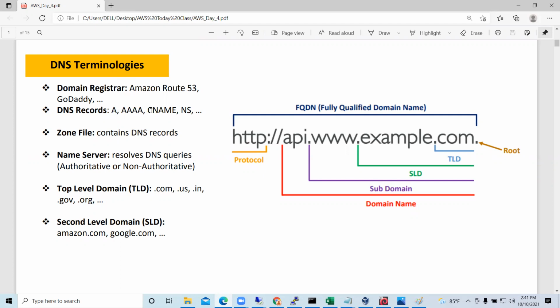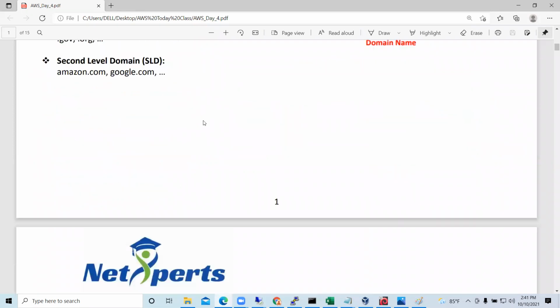Next one, canonical name, CNAME. Sometimes you have two names. Say in the office you have one name, at home you have another name. That means both are you, right? That is known as a canonical name. NS means DNS server, name server, or we can call it DNS server, whatever it is.